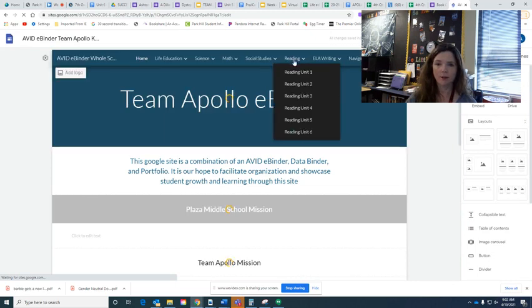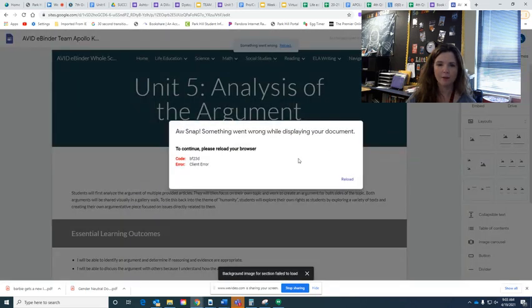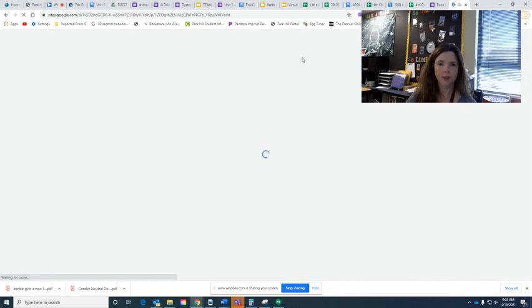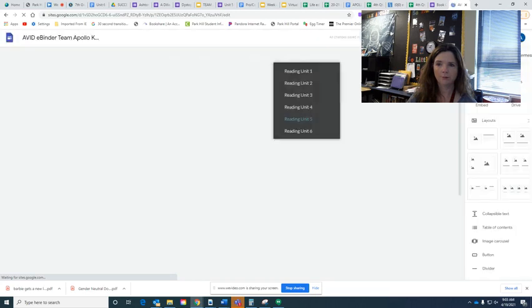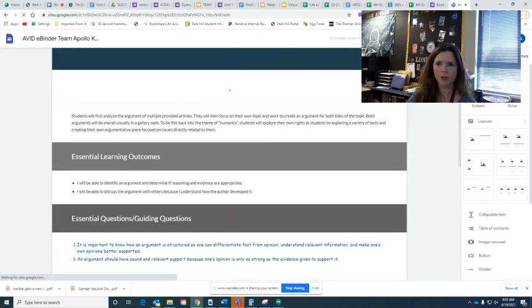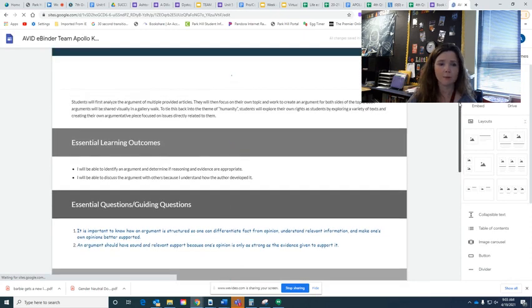And then you can see we're almost to the end. Unit 5. Oops. Not sure what went wrong here. Give me just a second. Hopefully yours is opening better than mine right now. So, of course, when you watch the Edpuzzle, you can split your screen so that you can be doing this at the same time.